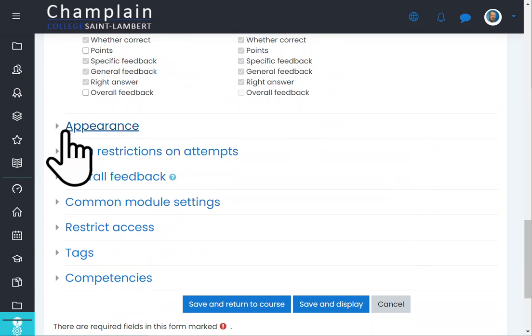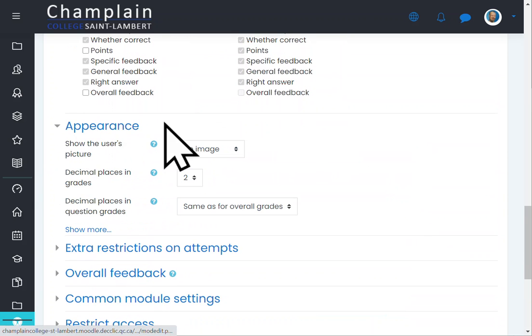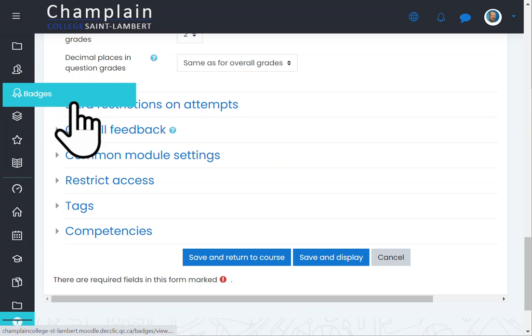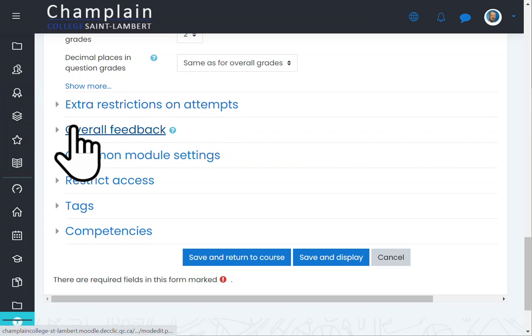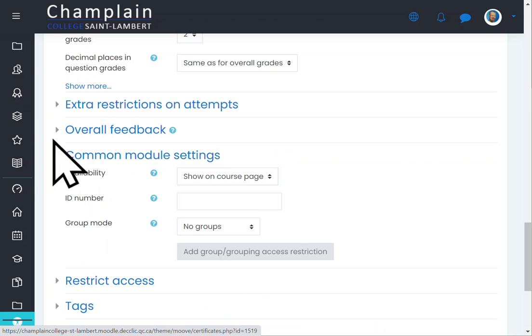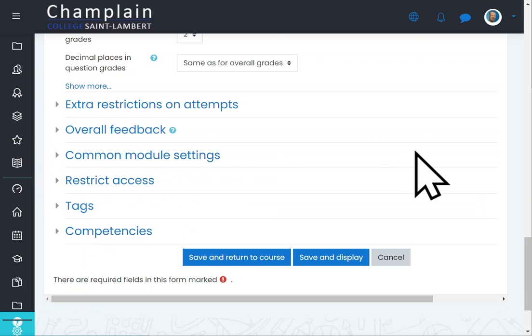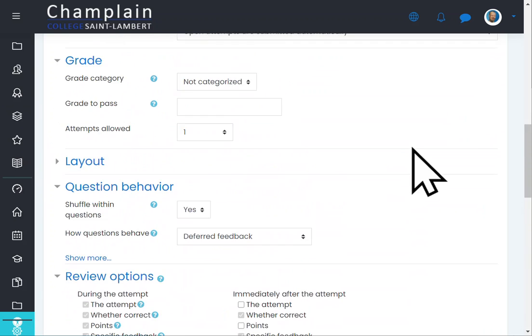Okay. Appearance, you can do that later. So I'm not going to go into that right now. Extra restrictions on attempts, I will not get into that right now either. Common module settings, I will get into that at some other point as well. But these are the most important aspects.